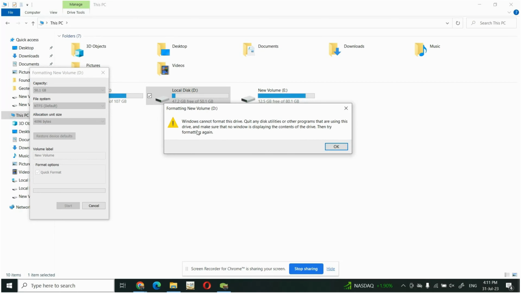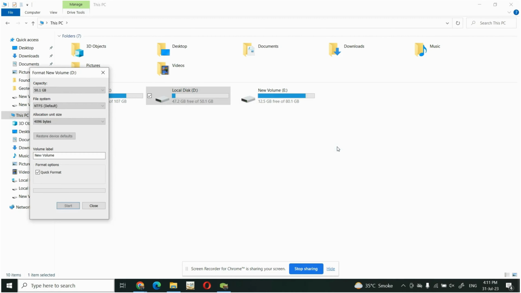Windows cannot format this drive. Quit any disk utilities or any other program that are using this drive. It means you have opened some file from this drive or you are using this drive. But at this moment, I am not using this drive because I have not opened any file. So simply, what will I do to resolve this issue?